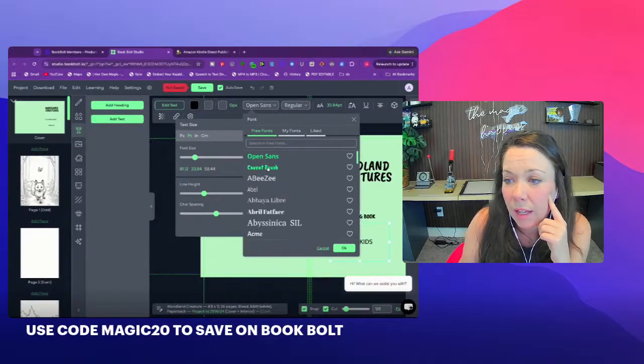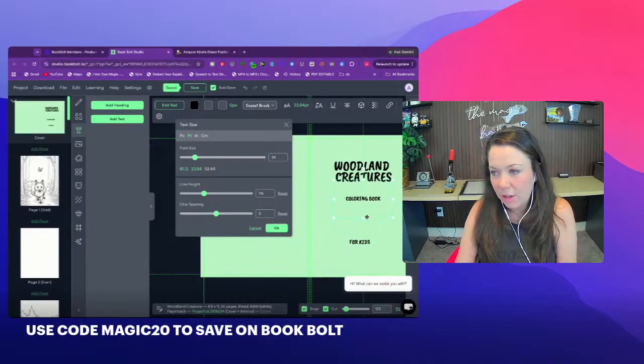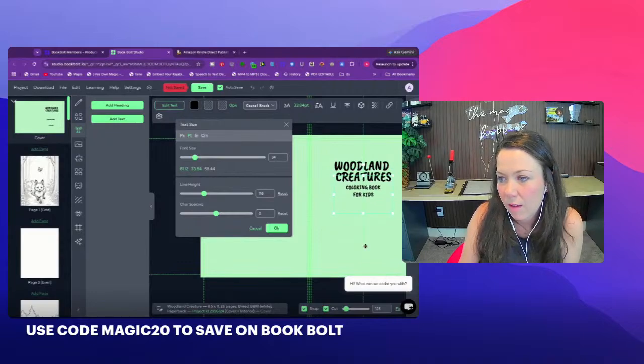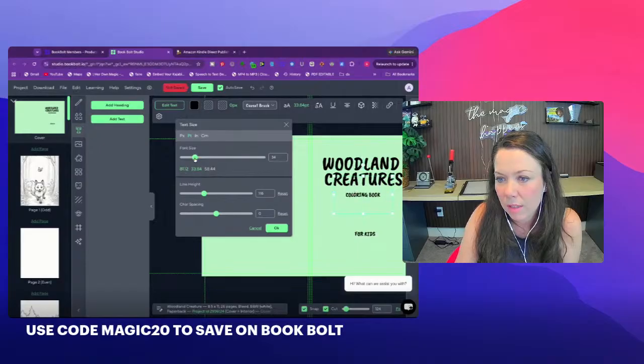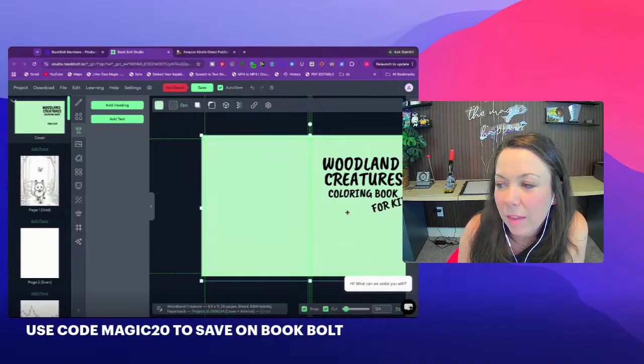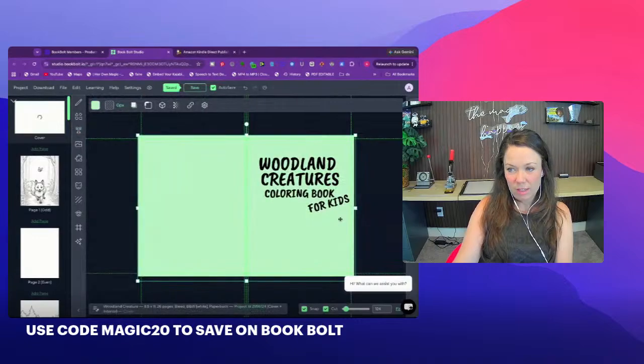Right now I'm just updating the fonts here so you can see coloring book for kids. I'm going to make these bigger. I'm going to make woodland creatures much bigger. Woodland creatures. Coloring book is going to be much bigger. Coloring book for kids. And maybe I tilt that a little bit. Coloring book for kids. That's something that we can play with.